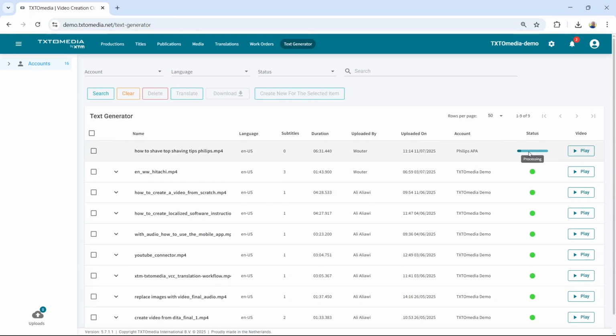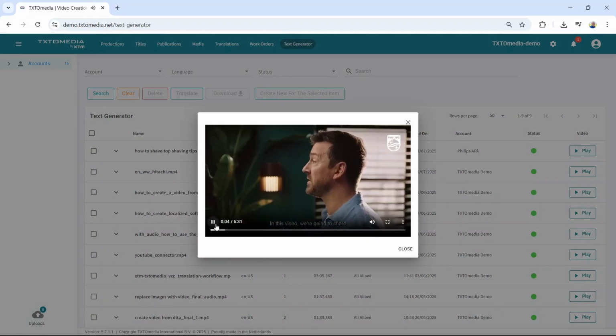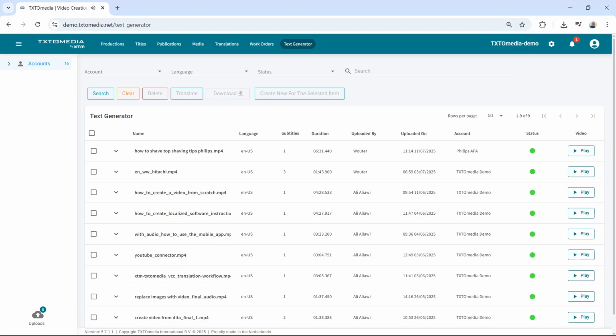The progress bar on the left also tells you in detail what's going on. The green dot appears when this process is ready. The longer the video, the longer this process will take. When it is ready, you can play the video and show the initial subtitles to start with. The pop-up video player plays the video, with the generated subtitles on top. This gives you a first impression of the result.